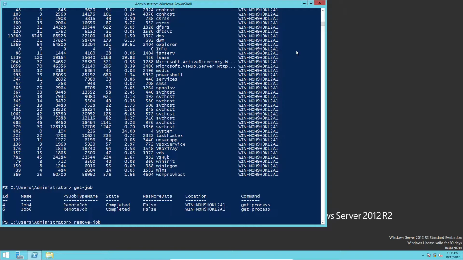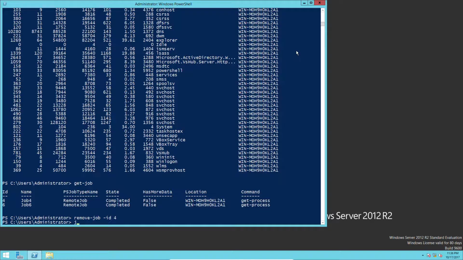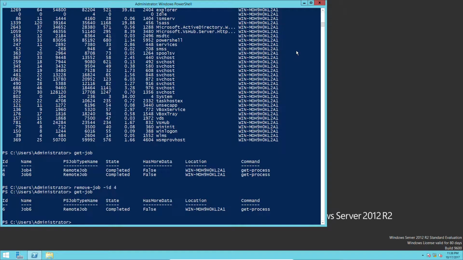Now I can delete jobs by using the remove job and then telling it either the name or the ID as my variable. In this case, job 4. And I'm going to show that the job 4 has now disappeared. Now this is one of several ways that you could get rid of jobs.